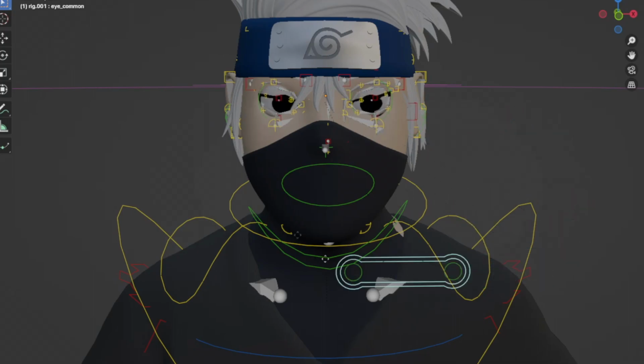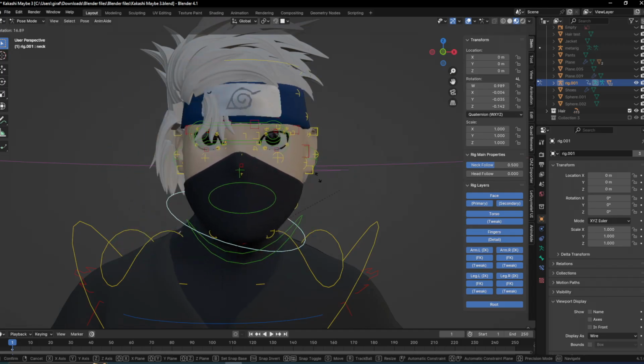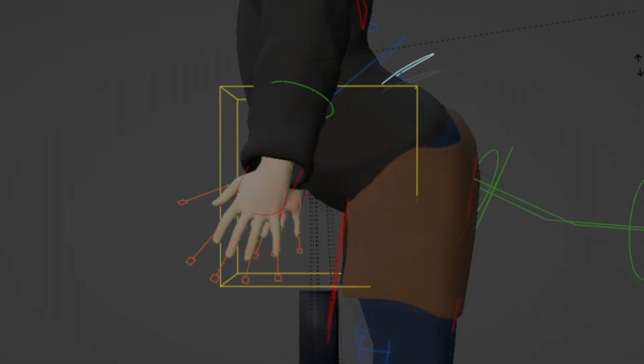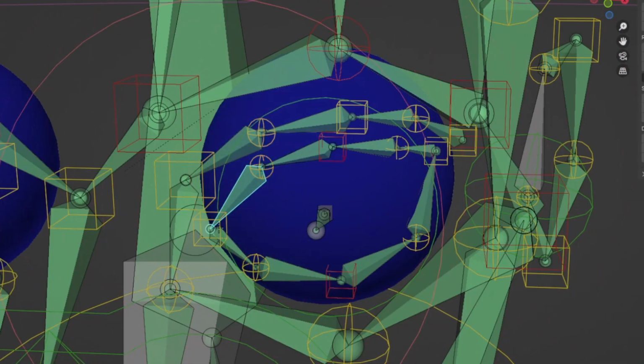Alright, what we've got to do in these instances is just test the rig and find out where the problem areas are so we can fix it. I just go through, do a little bit of weight painting, and then test the rig a little bit more and see if any areas work just fine. I'm sure everything is working as intended.